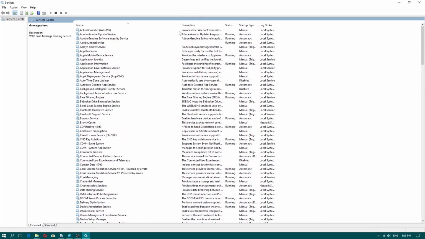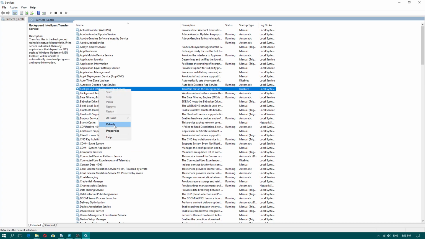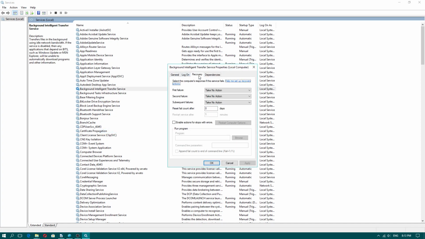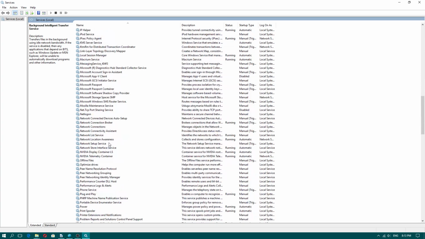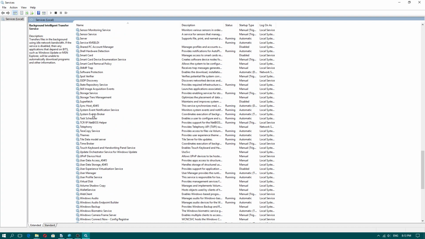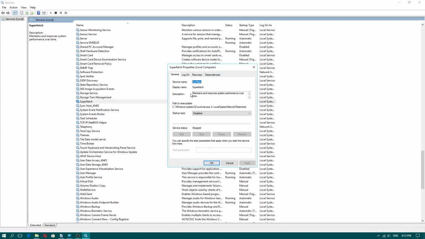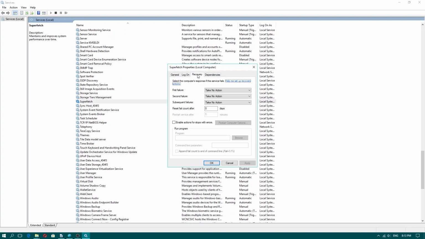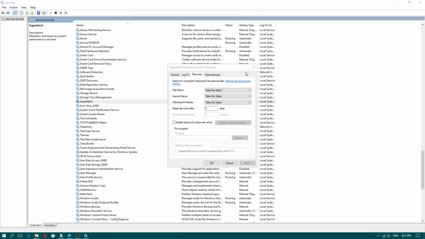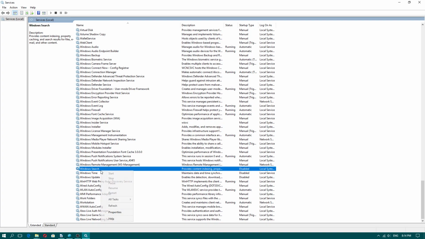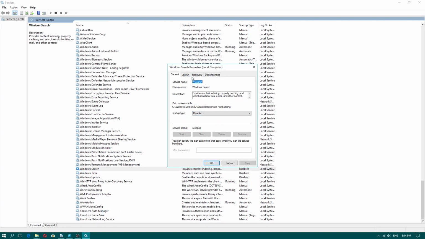And another thing, you have to disable Background Intelligent Transfer Service, and in recovery you do take no action. And SuperFetch you disable. I'm telling again about this because I no longer have 100% usage of my hard drive. It is 0 because I disabled everything. Also, Windows Search, please disable, you don't need this.